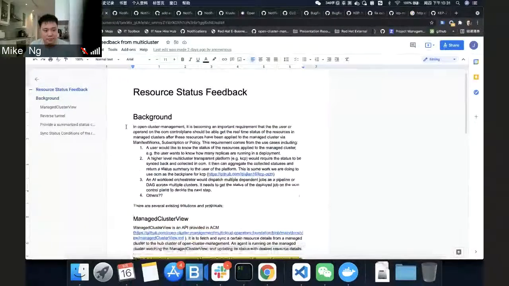Yeah, so this one is about an increasing requirement from the community. There are a lot of questions about when we deploy a resource, how can we know the status of the resources from the hub cluster?